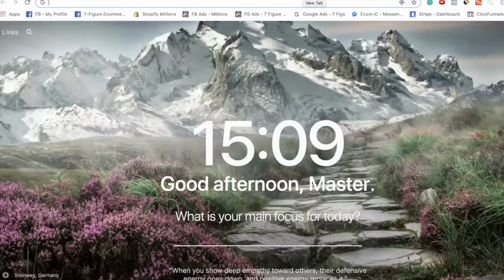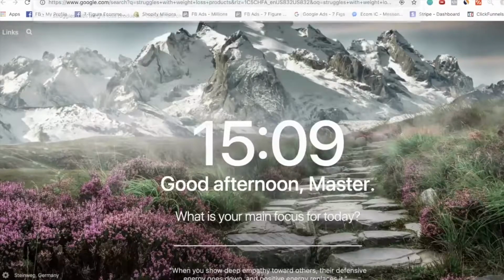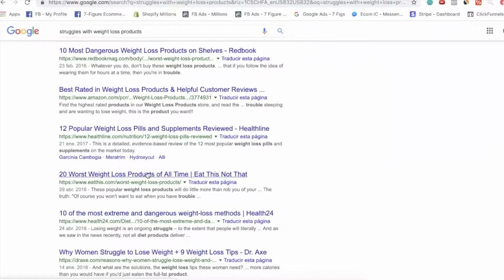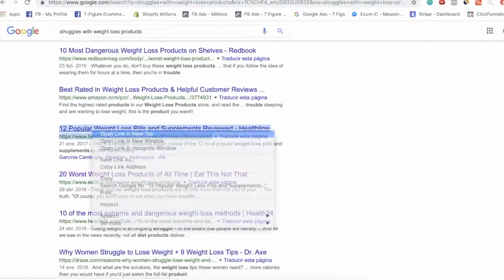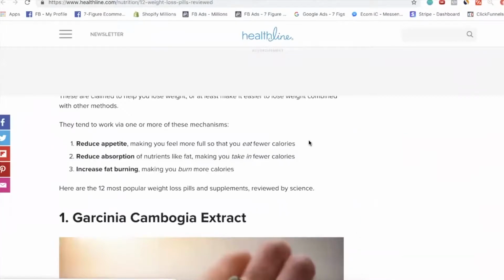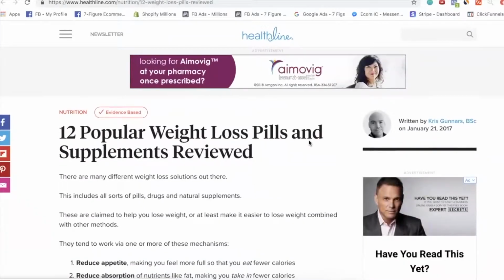If you're selling spa products, if you're selling weight loss products, let's say struggles with weight loss products. And then you'll see 10 most dangerous, let me see. All right, you can go through all of these articles, like the ones that are the most recent are the best, and just spend 20, 30 minutes to an hour reading and understanding what that audience is struggling with.